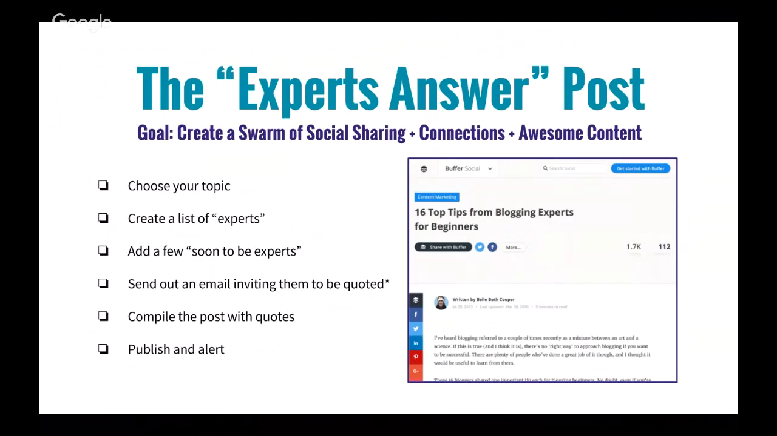Make sure you don't send a group email. You want to individually, personally invite each of the people to participate.